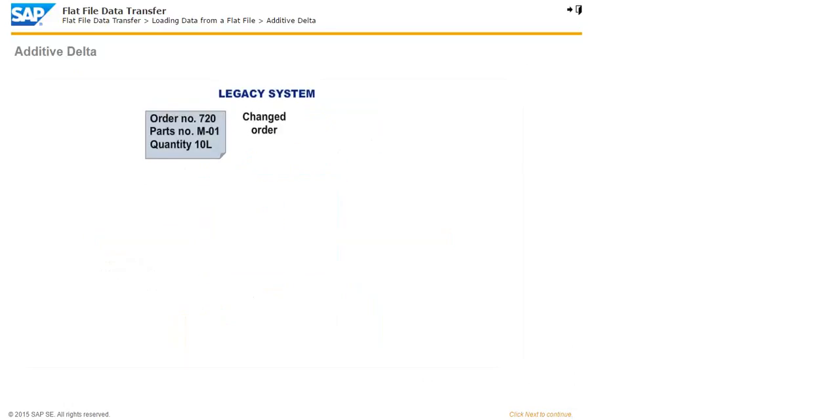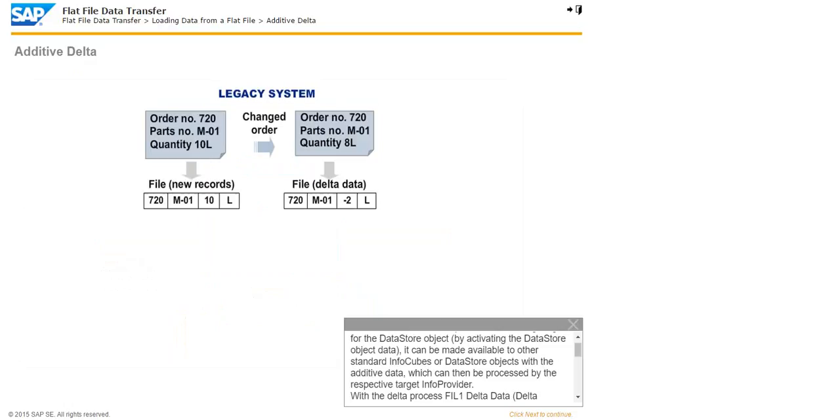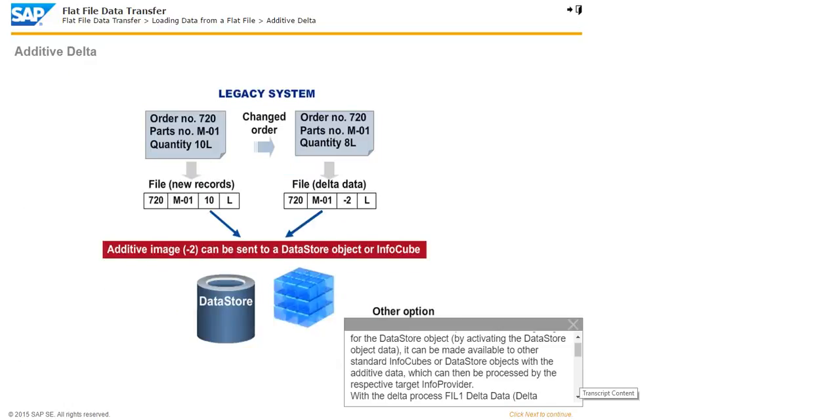After the data has been updated to the change log for the data store object, by activating the data store object data, it can be made available to other standard info cubes or data store objects with the additive data, which can then be processed by the respective target info provider.